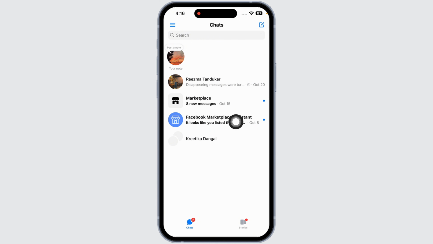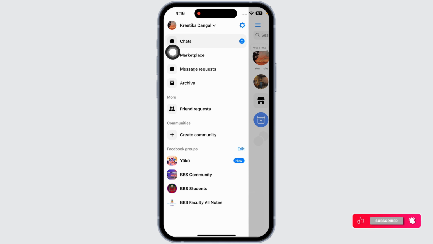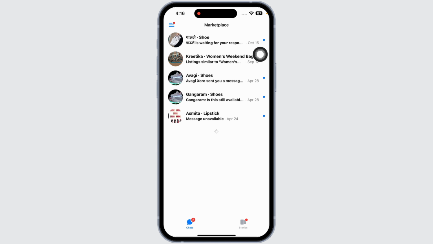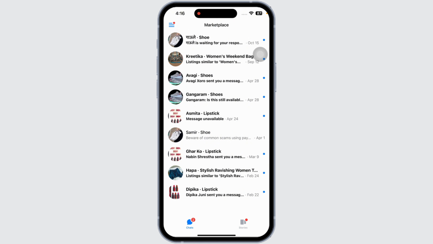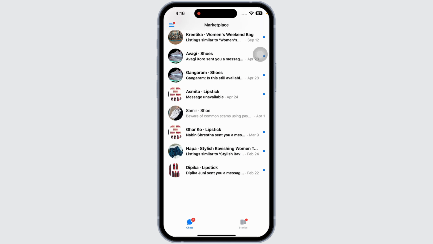Now, in order to get access to your Marketplace messages, click on this bar options given at the top left corner. Then, select the option of Marketplace. With that, you'll be directed to this page where you're going to find the list of all your Marketplace messages. Now, you can head over to any of the messages that you want to delete.